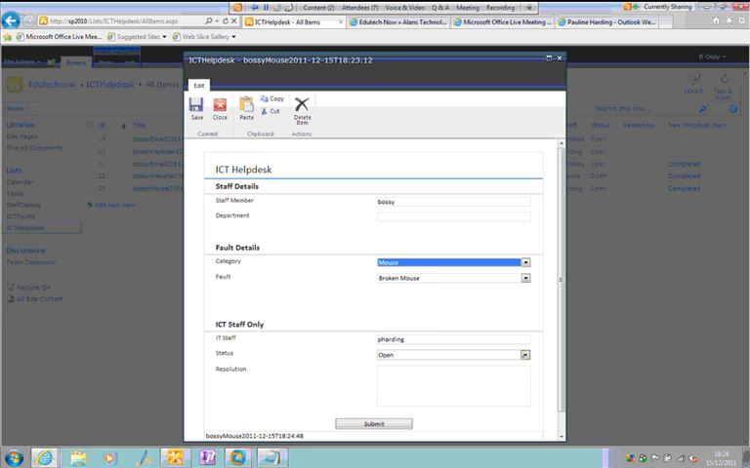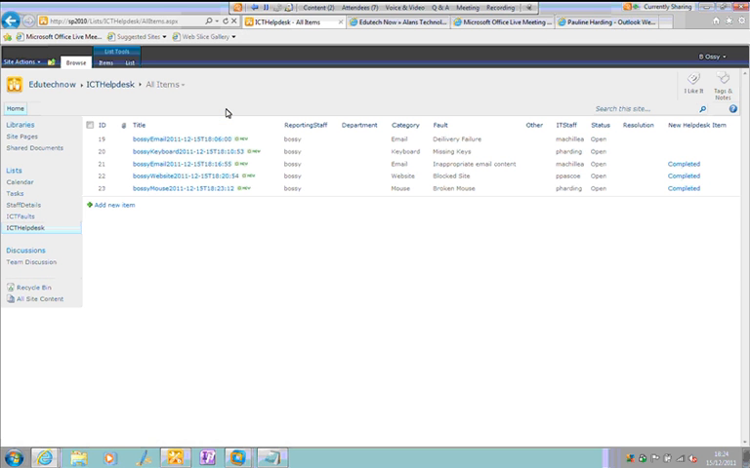So we have a status of basically open, ongoing, or closed. What we want to do is, if a member of the IT staff closes a help desk item, then we need to let the user know. That's the whole point of having it within SharePoint and using workflows: to get that communication between the user and the IT staff without having face-to-face contact.